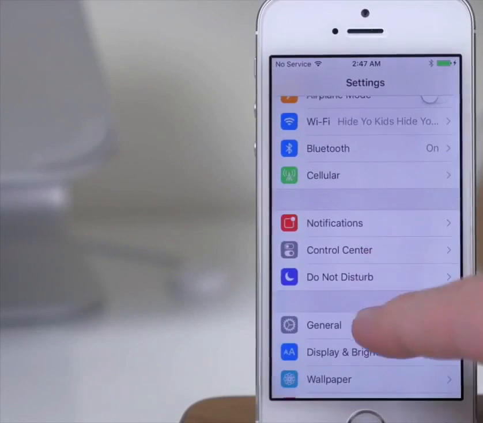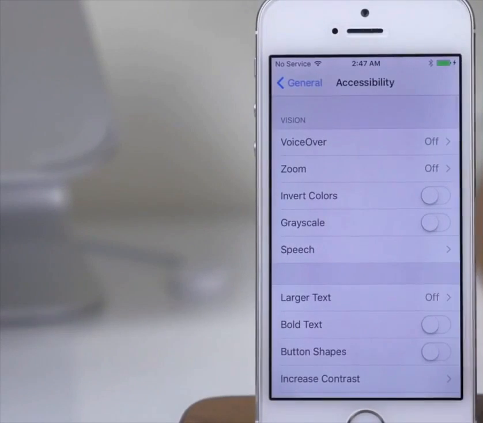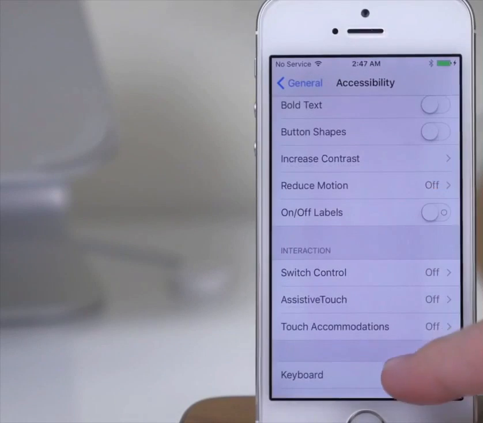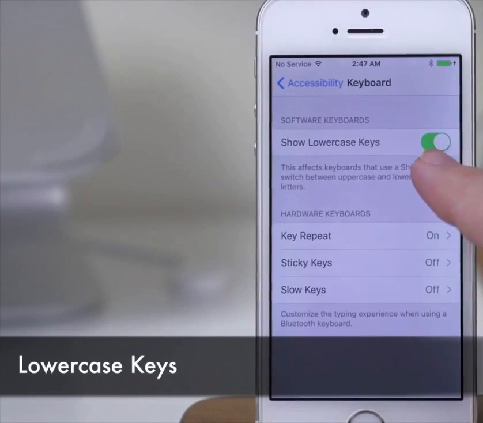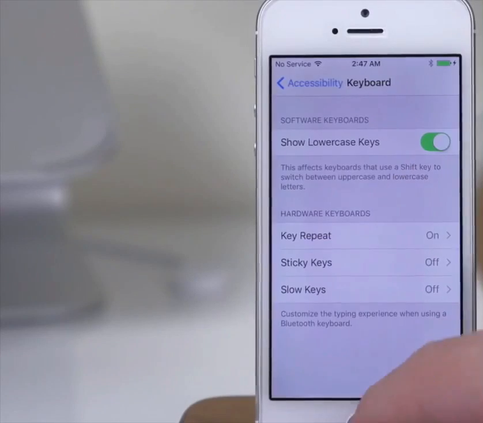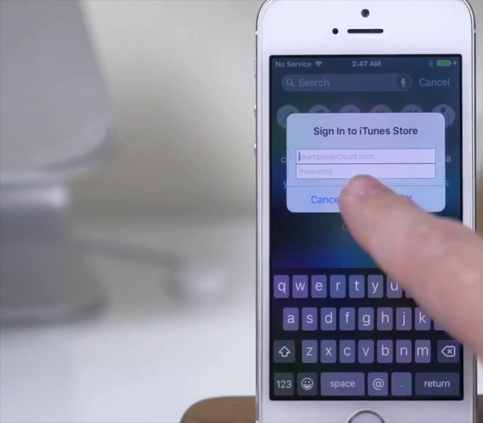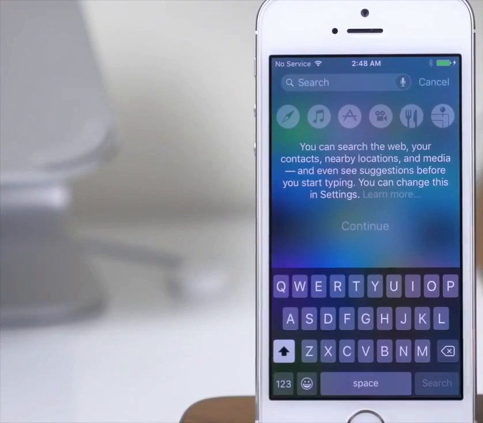Now again, in the settings, if we go into general and then to accessibility, you'll see that we have an option here to turn on upper and lowercase keys. If we go into our keyboard, you'll see that we have a little toggle here to show lowercase keys on the keyboard. If I pull down the spotlight here, everything is lowercase, and when I tap on the shift key, everything uppercases. So it basically just shows what case you're going to be using while you're typing on your keyboard.